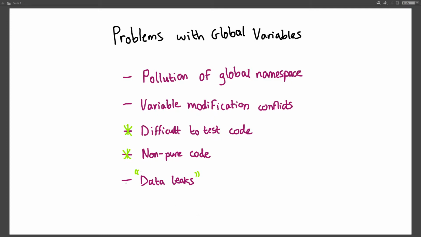So then the final thing is what I call data leaks. So this is when you are modifying a global variable and you only expect this data to be available in a certain scope of your application. So the best way to explain this is probably with an example.